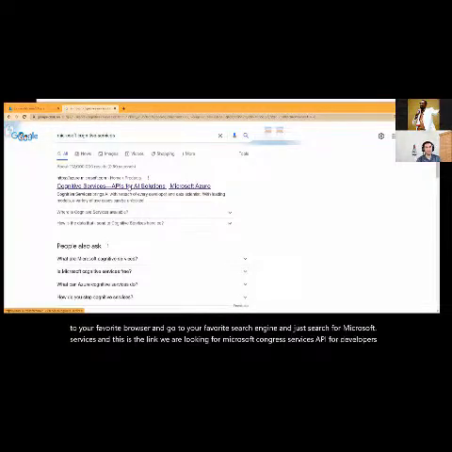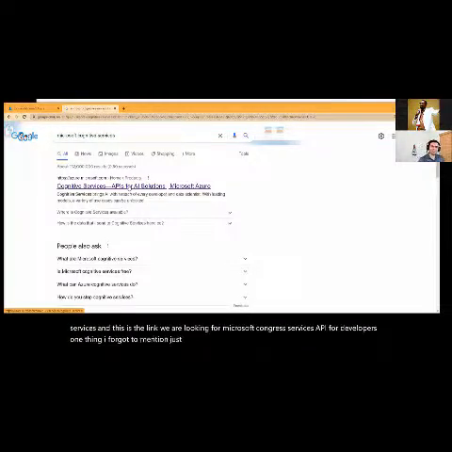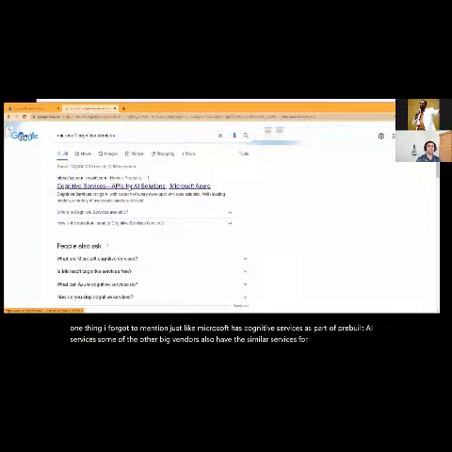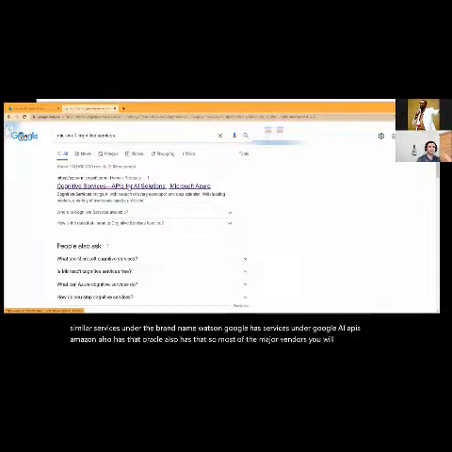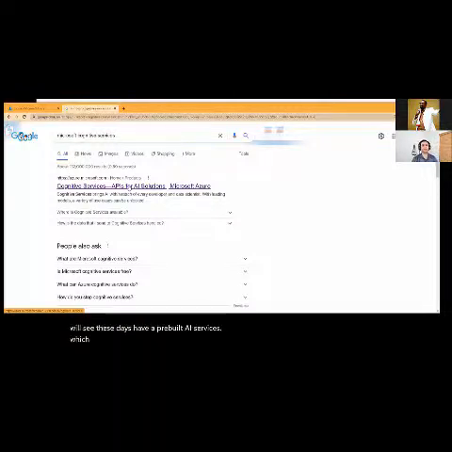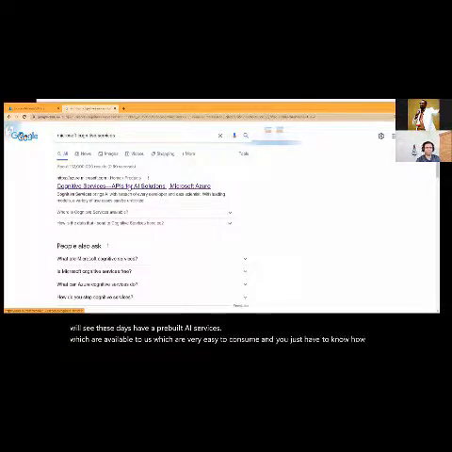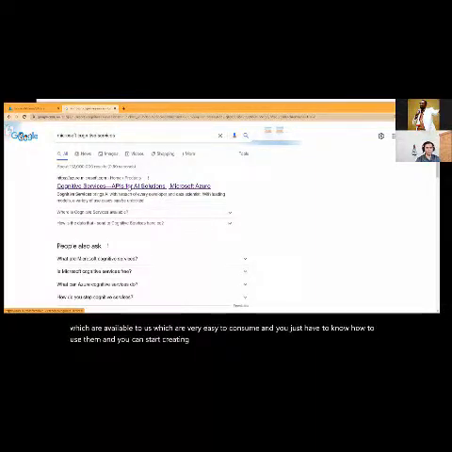One thing I forgot to mention: just like Microsoft has Cognitive Services as part of its pre-built AI services, some of the other big vendors also have similar services. For example, IBM has similar services under the brand name Watson. Google has services under Google AI APIs. Amazon also has that. Oracle also has that. Most of the major vendors these days have pre-built AI services which are very easy to consume, and you just have to know how to use them and you can start creating intelligent applications. In this case, we'll be focusing on some of the services available in the Microsoft ecosystem.